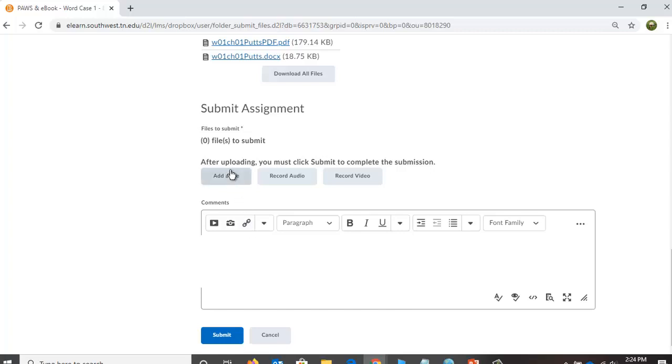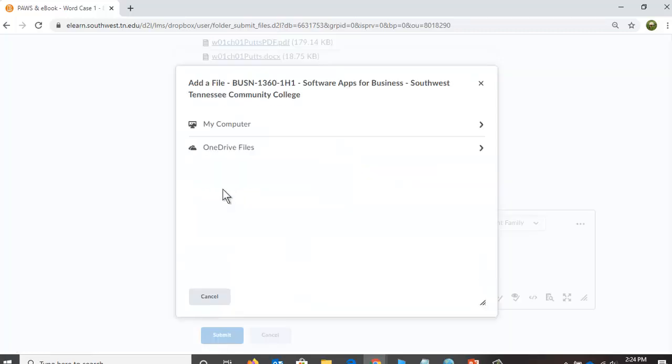What you're really focused on is this add a file. And so when I click on add a file, I have a choice. Maybe you saved it to OneDrive. I always save mine on my computer.